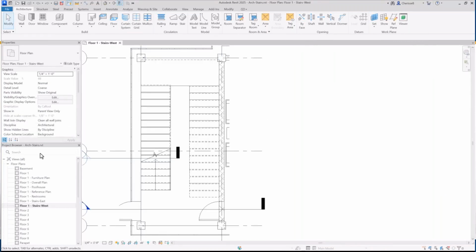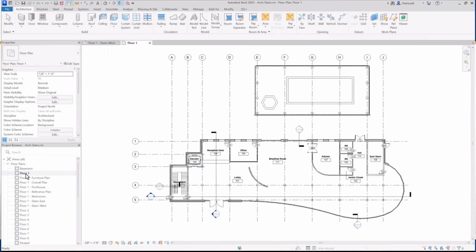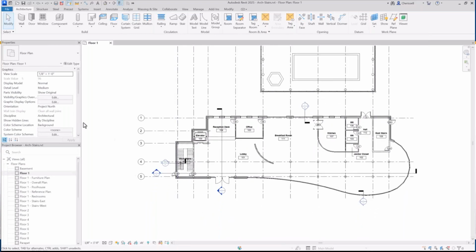I'm going to close this view and I'm going to open the first floor. Now with this, I want to create just a custom couple steps up to this entry area right here. And in order to do that, I want to utilize the roof. So there is a roof or awning above the entrance. I want to use that as a template for this custom stairs.